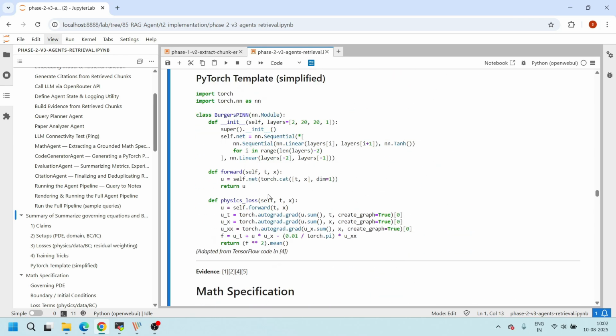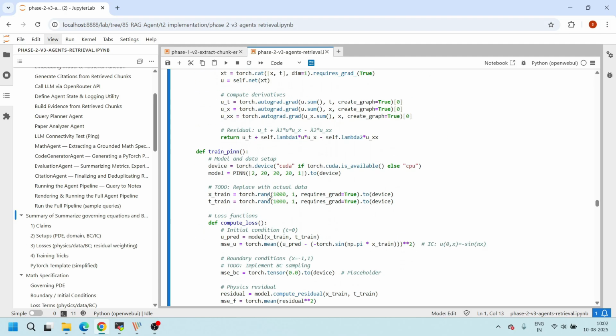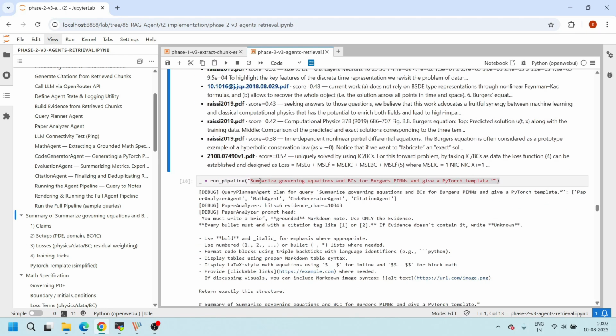agentic RAG, which is highly specialized and a little costly, and it is more effective than the vanilla RAG, the normal RAG that we have seen earlier in our other tutorial on Ask PDFs. And next, we will try this with another prompt. So summarize governing equation. It is also the same prompt actually.